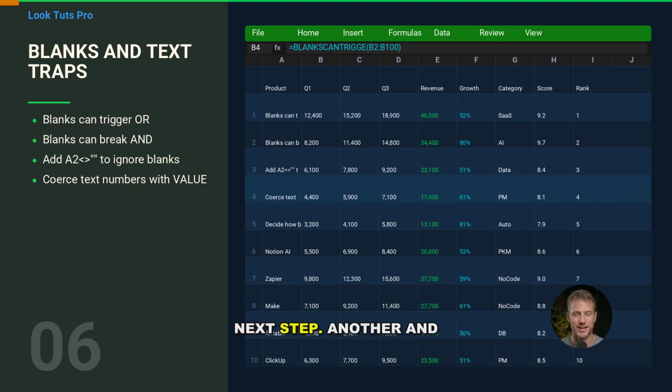Next step. Another AND/OR issue is that blanks and text can quietly flip your logic. For example, OR(A2="", A2>B10) will return true for blanks, which might highlight empty rows you wanted to ignore. With AND, a blank can fail a numeric test, and your entire rule becomes false. A solid pattern is to explicitly handle blanks first. If you want to ignore blanks, add a condition like A2<>"" inside AND. If you want blanks to count as 0, use N(A2), or IF(A2="",0,A2), depending on your situation.